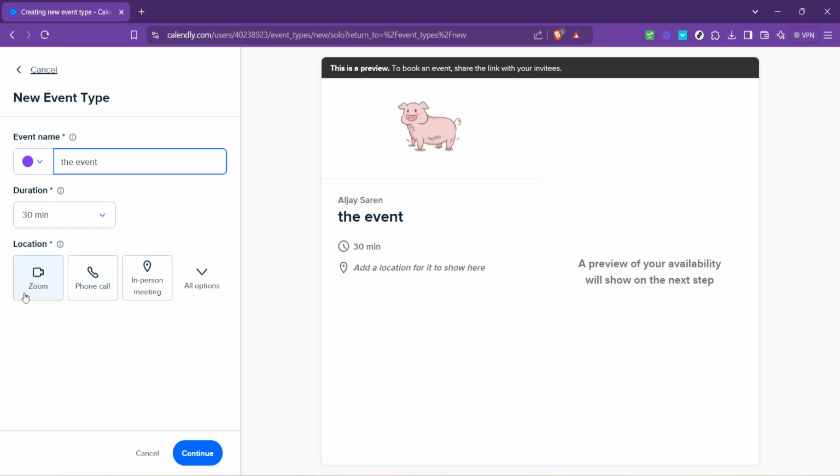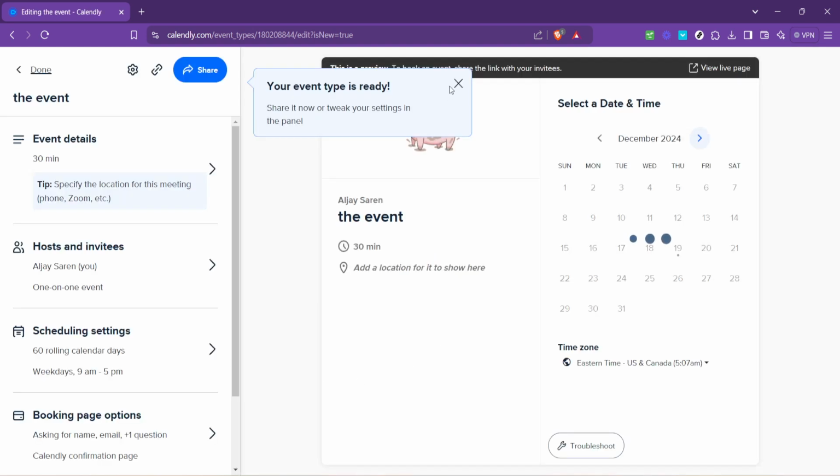Calendly offers flexibility here. Whether your meetings are taking place over Zoom, phone calls, or in person, you can specify the preferred method. Each option integrates seamlessly with Calendly, offering a smooth scheduling experience for both host and attendees. Finally, after setting up your event's name and location, click on Continue to finalize your changes. At this point, your new event is ready, complete with the updated host information.